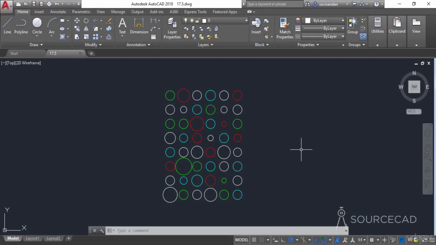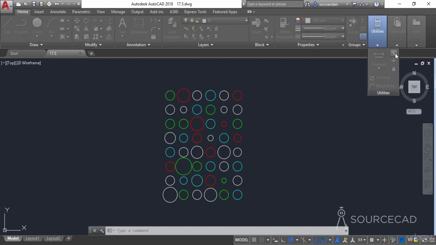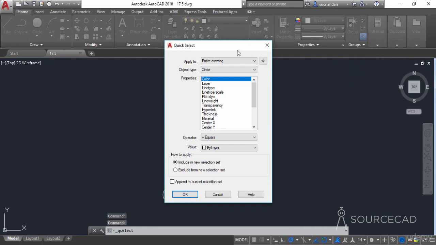So here we have the drawing and it has got lots of these circles which are placed on different layers, and the radii of these circles are completely different. Now to start making the selection set, I'll go to this utilities panel and select this quick selection tool. So that will start this quick select window.